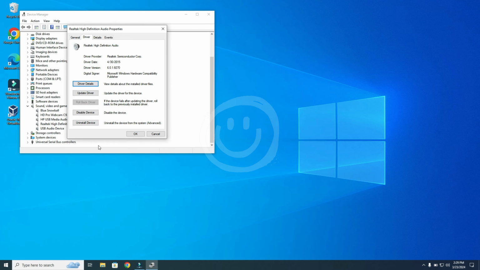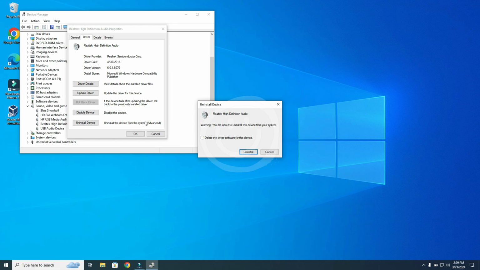Driver. And now you can uninstall the device. So make sure that this one is not checked. So you don't want to delete the driver software for this device. And then select uninstall. And after that you need to restart your system. And after it opens up again, it will ask you to install the drivers for your device. Hopefully that will fix your problem. If not, we're going to try the next solution.